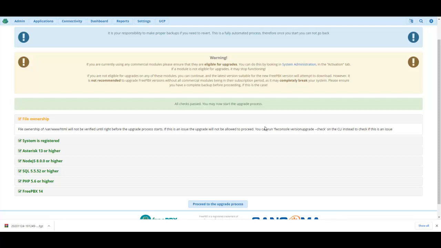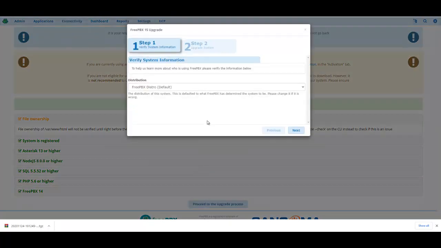So this is actually a warning for me. I have run this command already, but I have not found any issues on my PBX system. So I can proceed to the upgrade process, and you can see now it's showing me the two steps. One is to verify the system information, and the second step is to upgrade the system. So simply press the next button, and the upgrade is started.